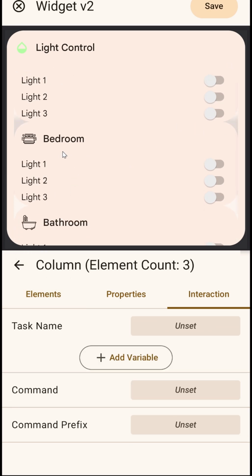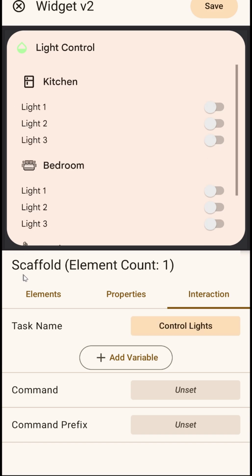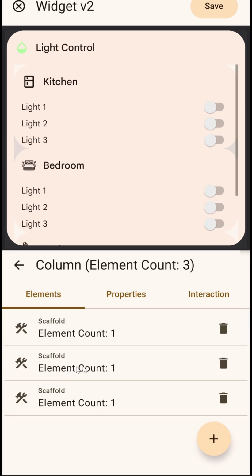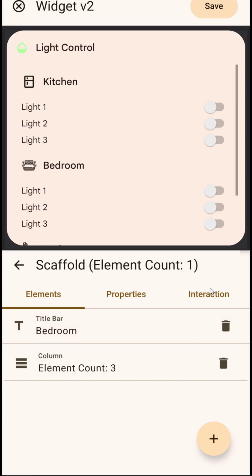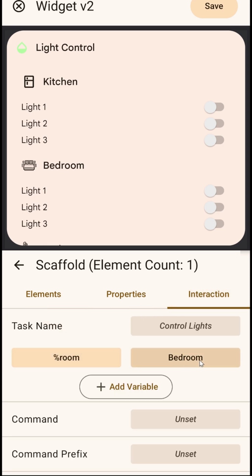The same for bedroom. So if I go back all the way to the top, and then go to the second one, which is the bedroom, as you can see by the title bar, the room is set to bedroom. So if I click on each of these, room is set to bedroom, number is set to 2 because I clicked number 2, and so on.